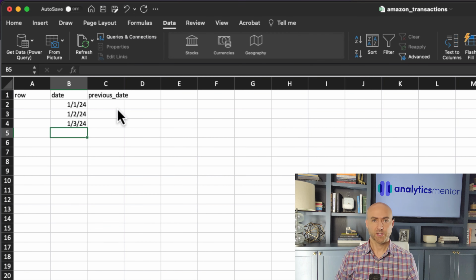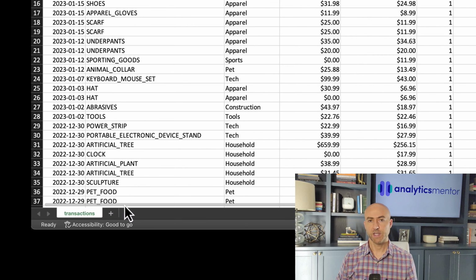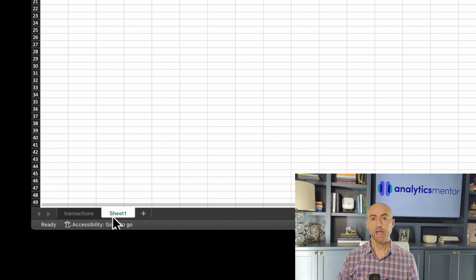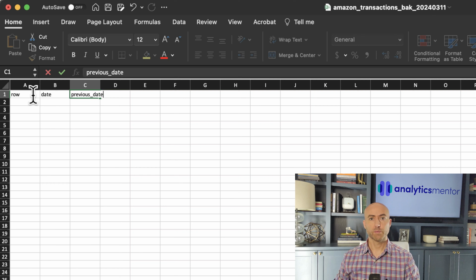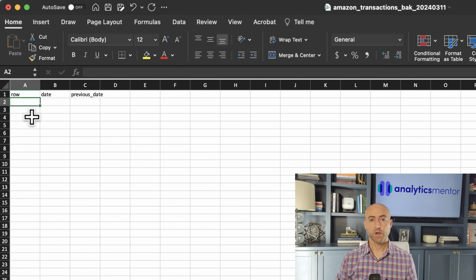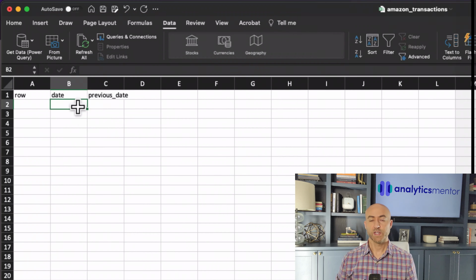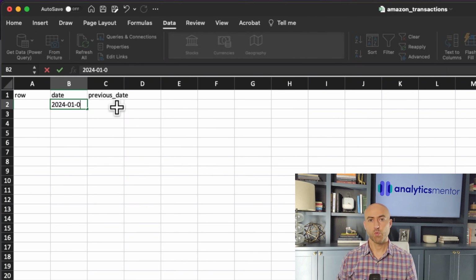To get started, let's create a new sheet by clicking on the plus sign down here at the bottom to create a new sheet, and let's go ahead and rename that sheet because it's a best practice, and let's call this Population Demo. Next, let's create a new column header here, and let's call this Row, and let's label the next column Date, and then we'll do another one called Previous Date. Now in row 2, let's start entering in some data. For the data in the date column, let's set this to 2024-01-01.